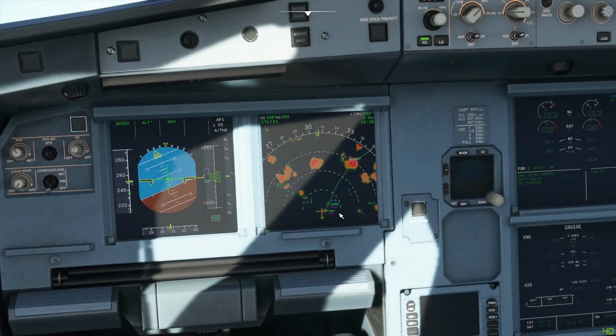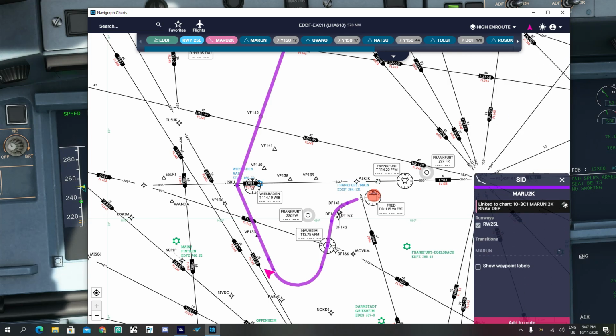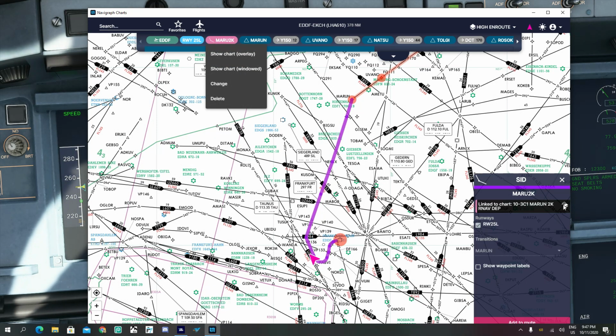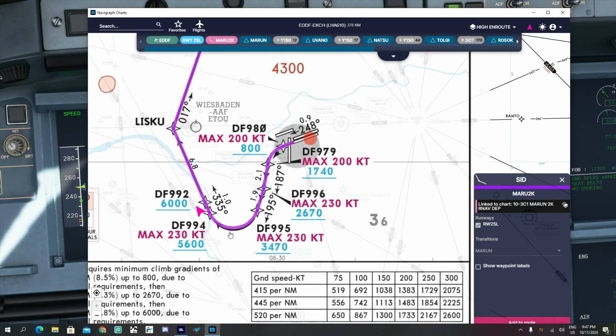And let's see, I think we are now, let's just close this and see where we are at. Let's put our departure chart and overlay it. So we are here, we are 6,000, we are at 250, we just passed that speed restriction recently.